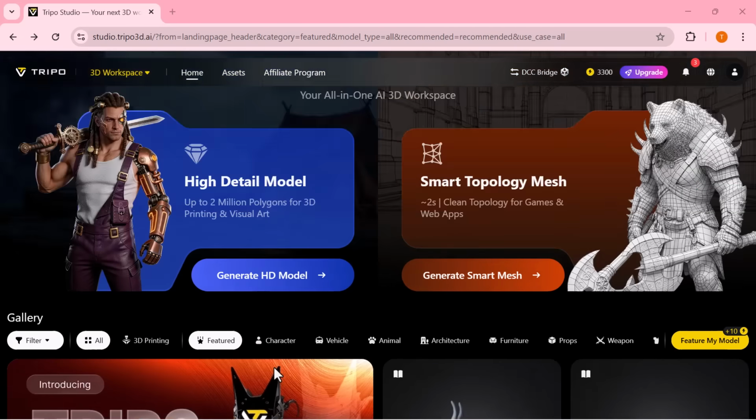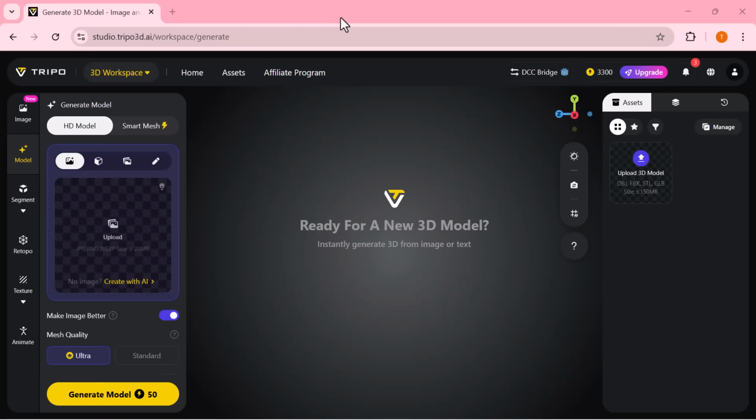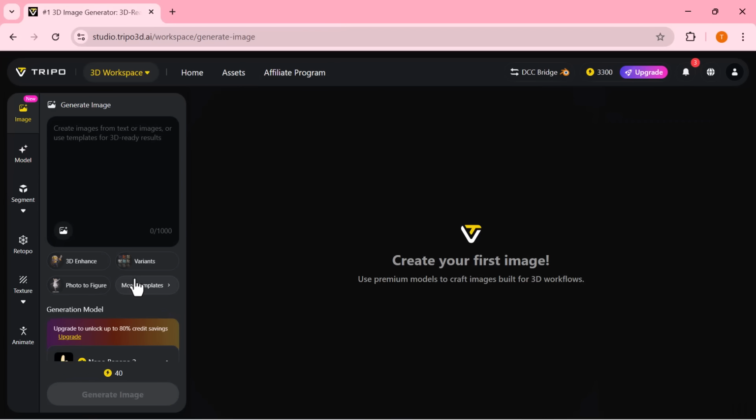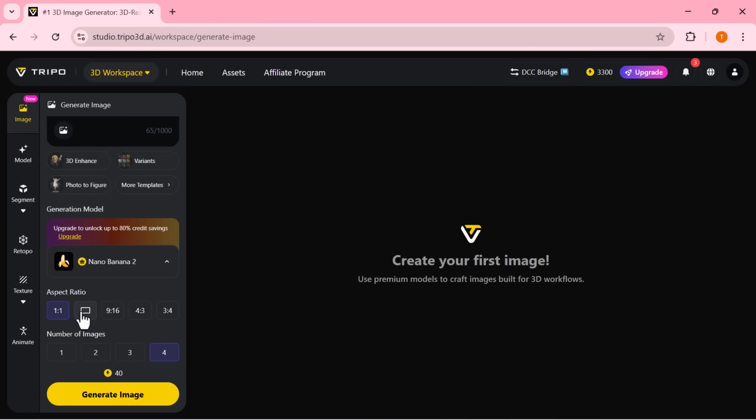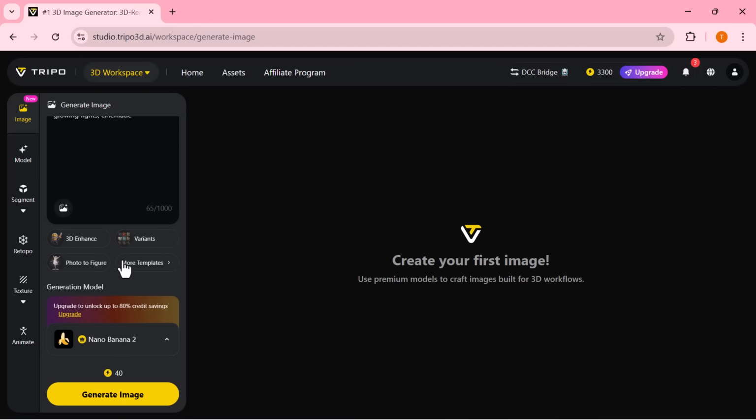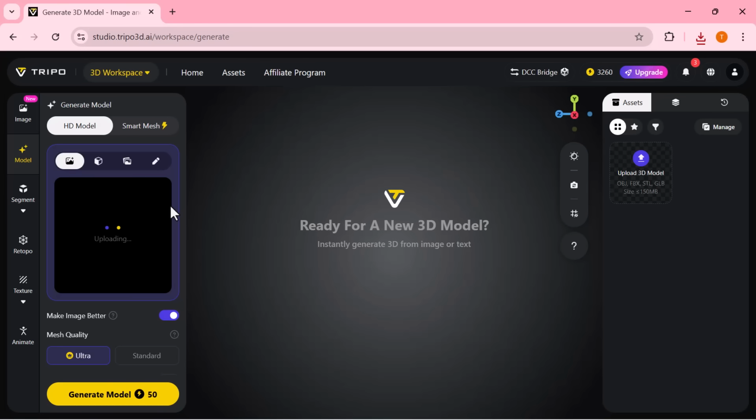Alright, let's get started. So before creating a 3D model, I'm first going to generate an image using AI. This will give me a solid base that I can later convert into a 3D model. All I have to do is type a prompt, choose the settings, and let the AI generate some images for me. And if you don't want to generate an image, you can also upload your own image directly from your computer and turn that into a 3D model as well. For now, I'll go ahead and generate an image and see what we get.